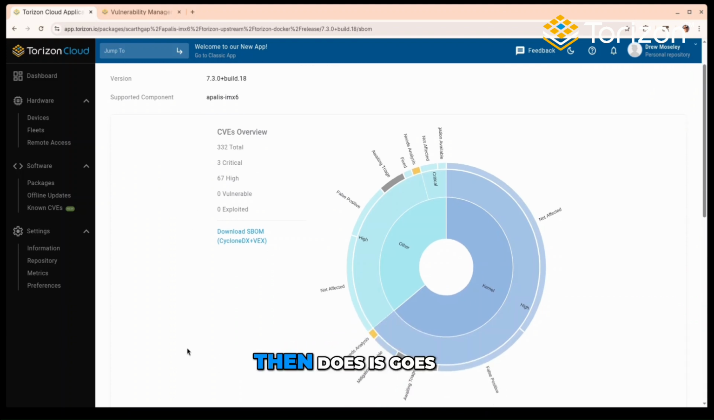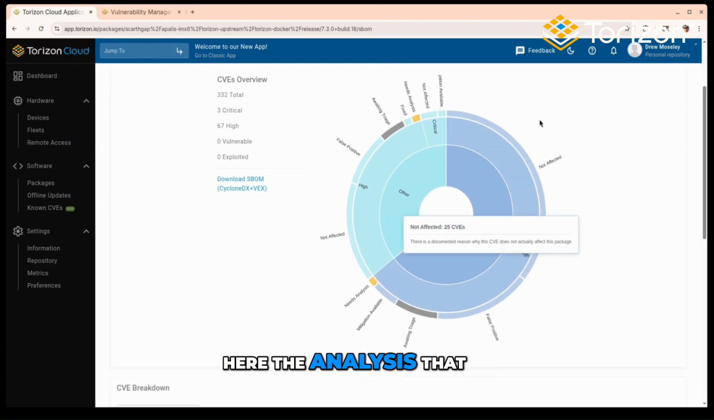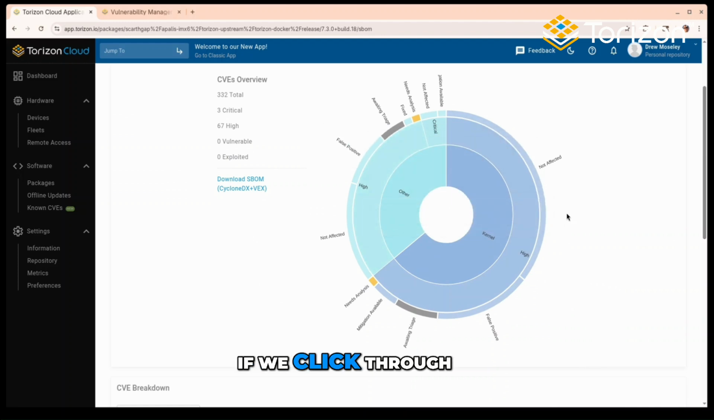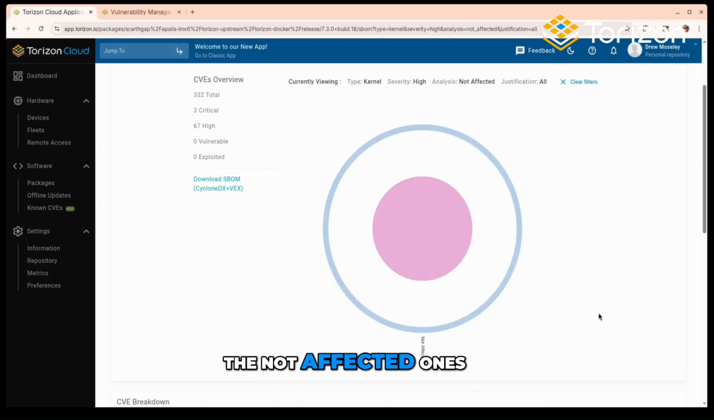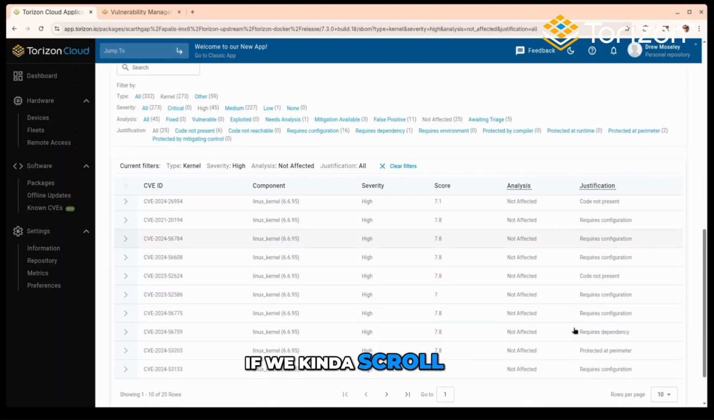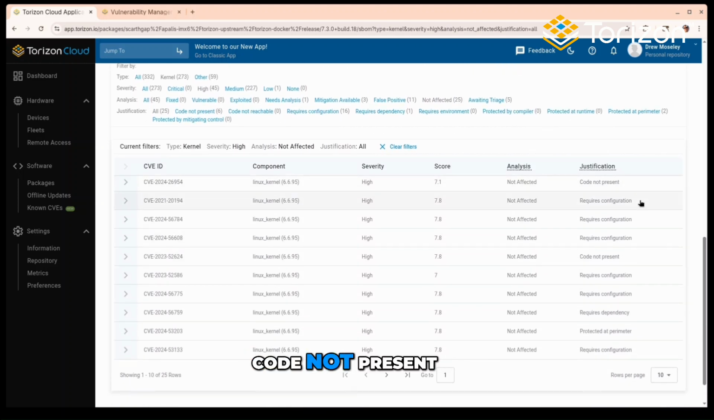So what our team then does is go a next step down to do an analysis of all the critical and high vulnerabilities and their likely impact on Torizon and Torizon users. And you can see here the analysis that our team has done. If we click through, in this case, this side of the diagram are all kernel issues, and these are all the not affected ones. If we scroll down now, we see the justification codes: not present, requires configuration. Those are pretty common, especially for kernel issues.